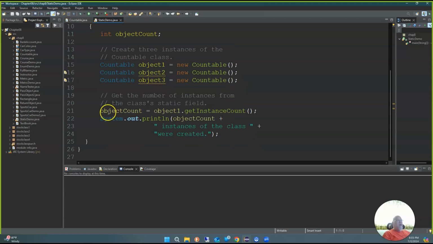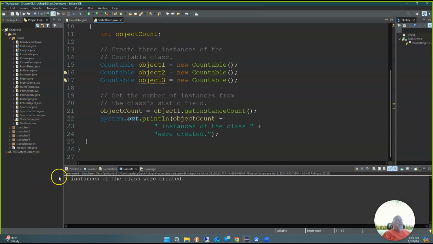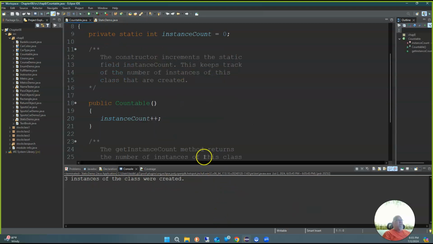So down here I'm going to say objectCount equals object1.getInstanceCount. So this objectCount up here gets set right there. Instances of the class were created. Now, in a normal world without static, that should only have 1 in there because we're only going to count 1 for each object. But watch what happens. When we run this, it says 3 instances of the class were created.